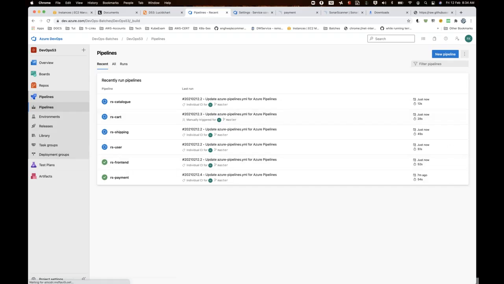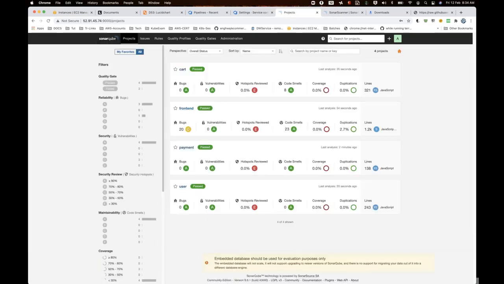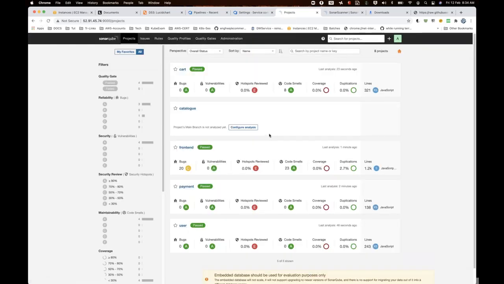So anyhow, the front end is done. So we can just go here and take a look at the SonarQube. Now you will see front end also. Like every component, you can see that it is passed. Almost on the code side there is not much issue. So other services are also coming up.